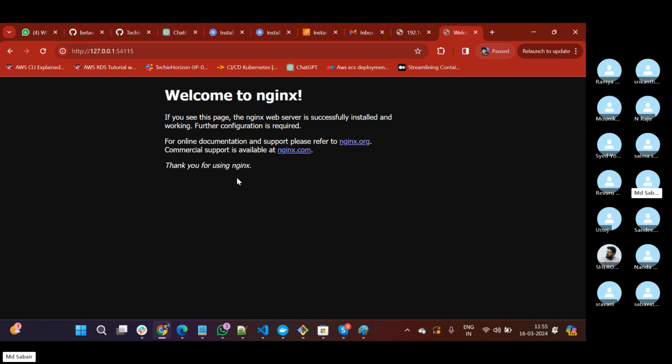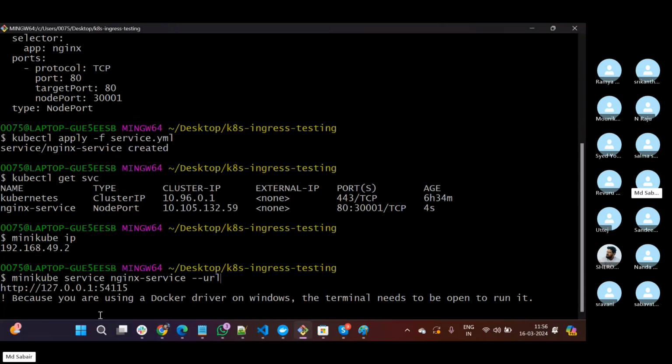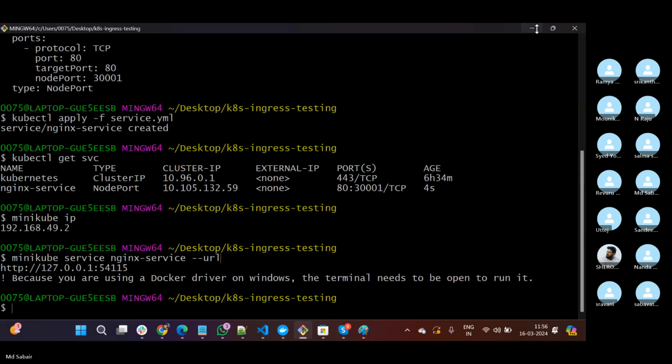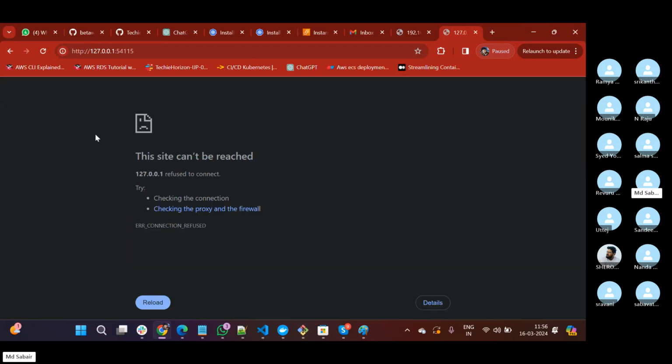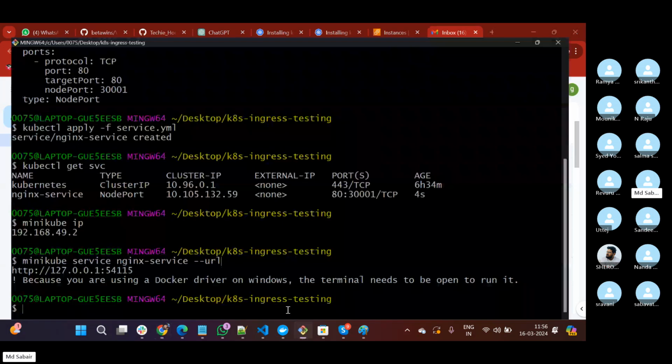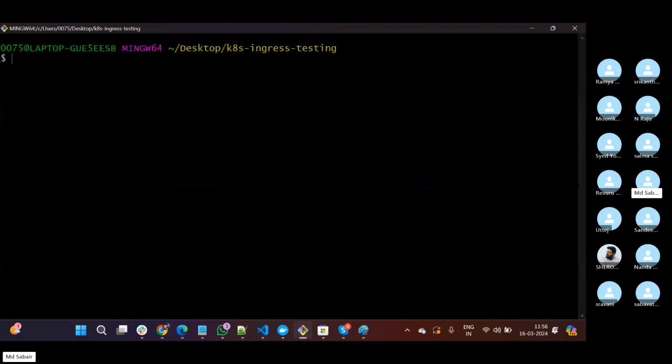Okay, so in general, we used to use services to expose our cluster, right? Once I close this terminal, here you can see, because you are using a Docker driver on Windows, the terminal needs to be open to run it. If I close this and refresh, the tunnel is closed and you will not be able to access your application. Okay, so this is how the services in Kubernetes, in Minikube are working.